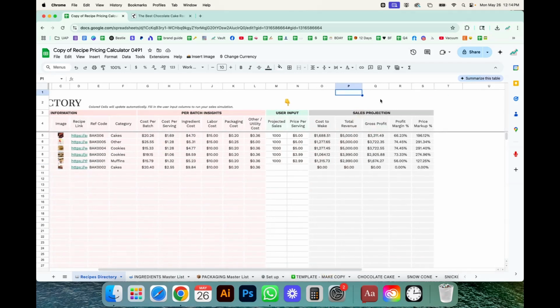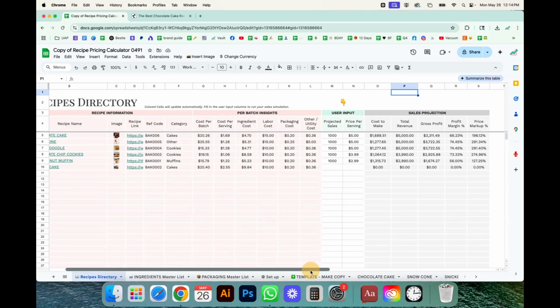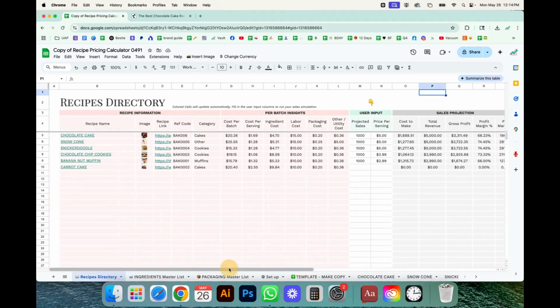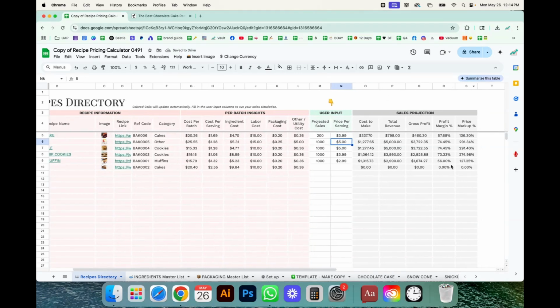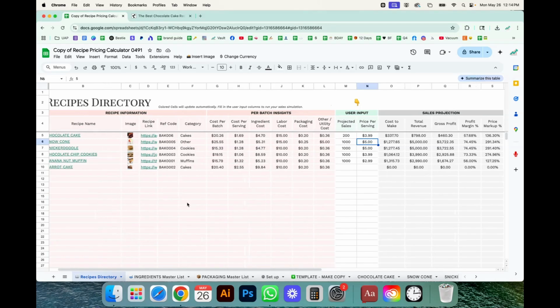And then here, this gray part is the sales projection. I wanted to make it easy for you so you don't have to keep going back and forth to do a sales simulation. So for example, let's say you could sell about 200 pieces of the chocolate cake, and you want to price it at $3.99. So all of this sales projection in here is going to be updated.